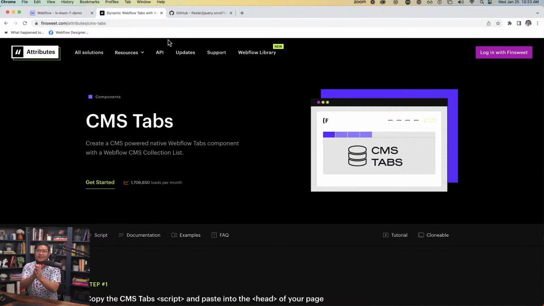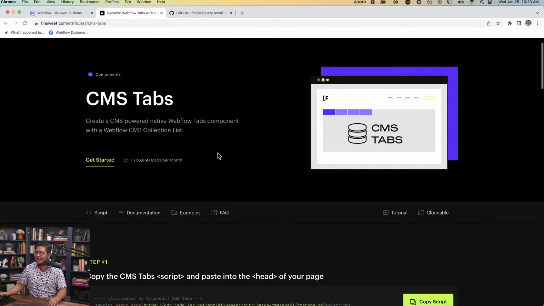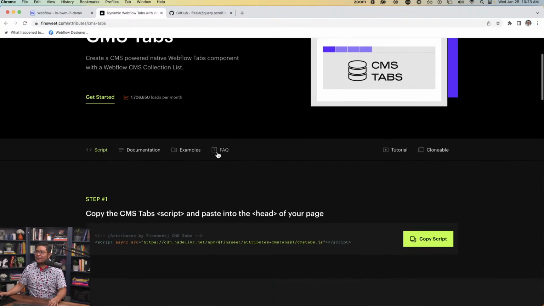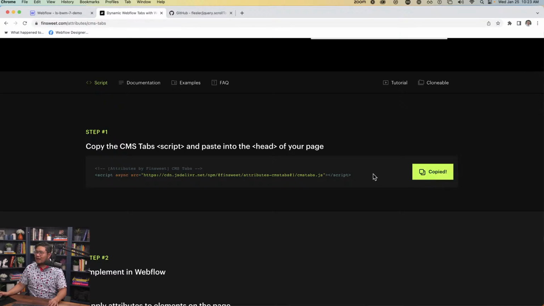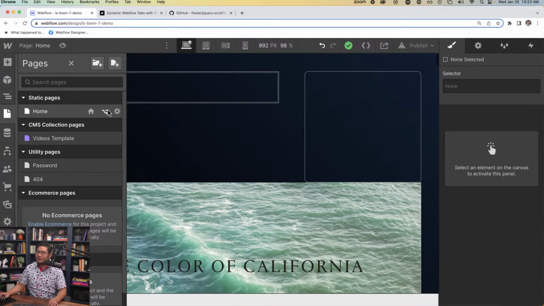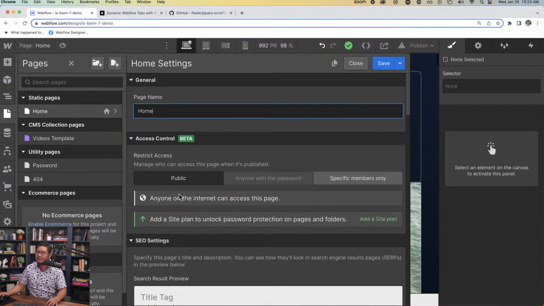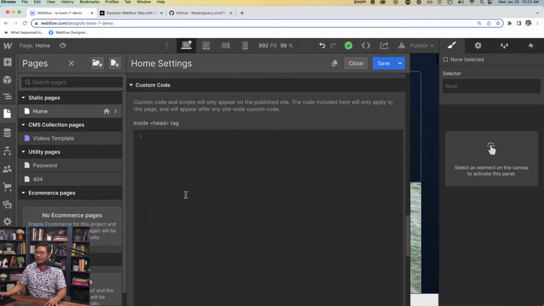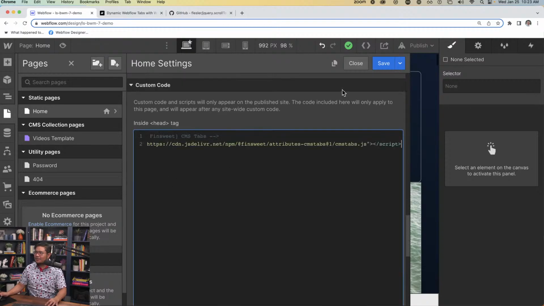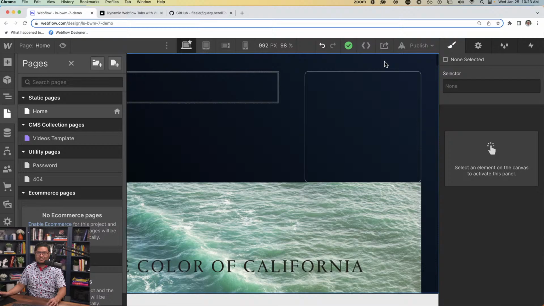All right. So this is from the wonderful people at Finsweet. Again, thank you so much for that team. Super grateful because they have created a way to add CMS into tabs. So first thing you need to do is copy this script. Easy, very easy. And now we go to our page and click on page settings and go to our head tag down here in the custom code, paste it. Done. That's it.